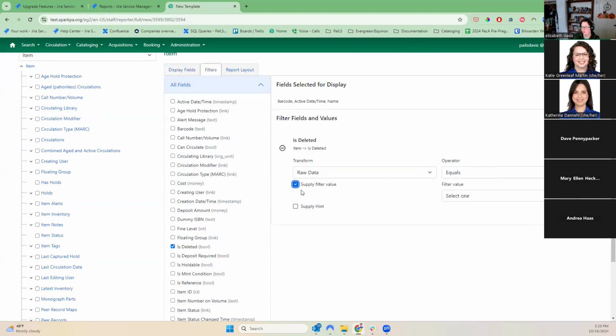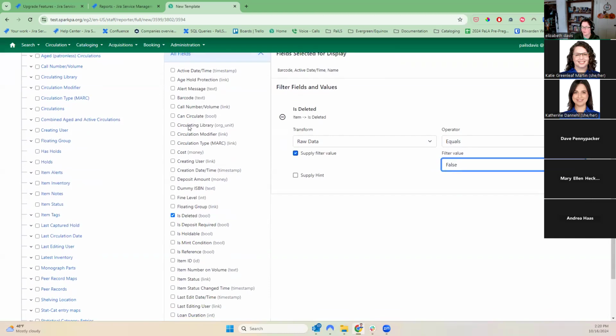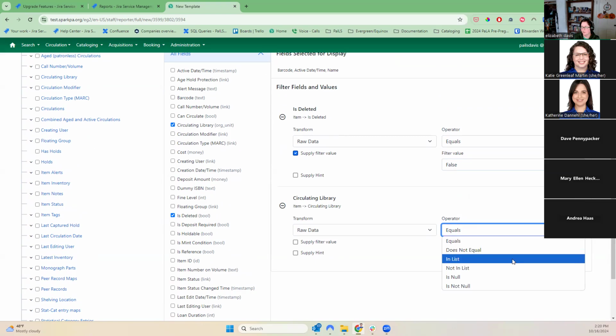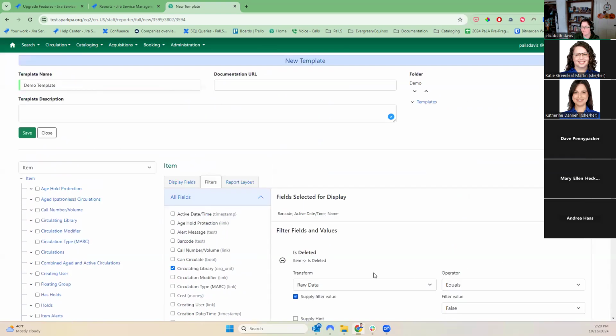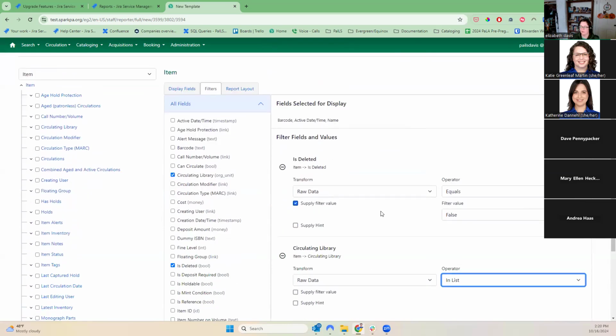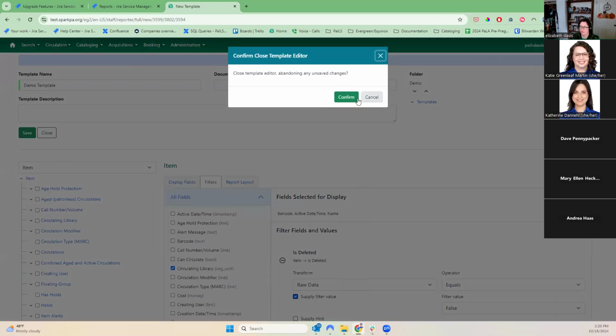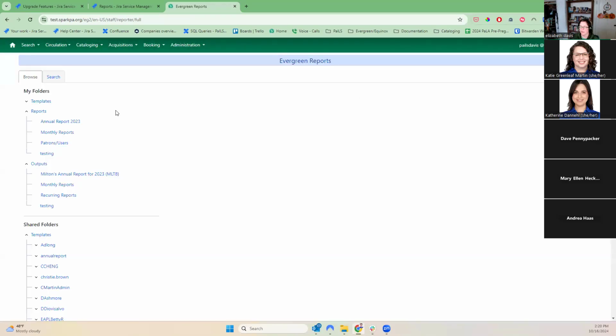And if you want to provide the value, so we don't want anything deleted, so we'll pick false on that one. And maybe we want to go by circulating library. We can do in list. So if you've edited or built templates, the background info is still all the same. Okay. I'm going to close that.